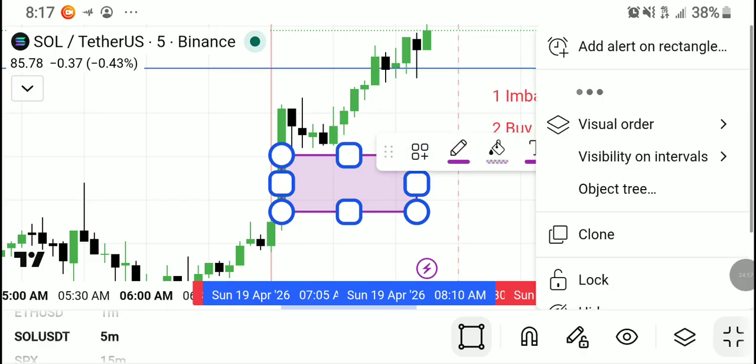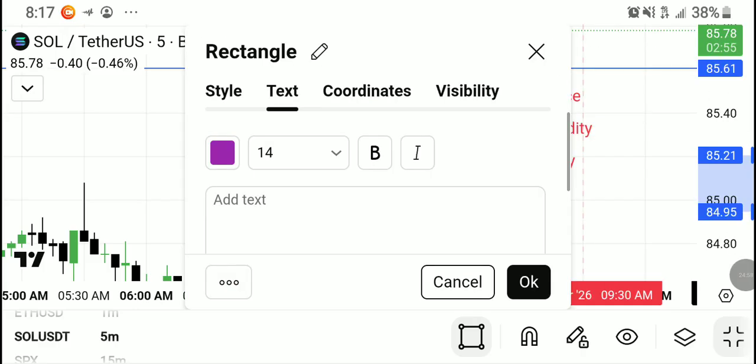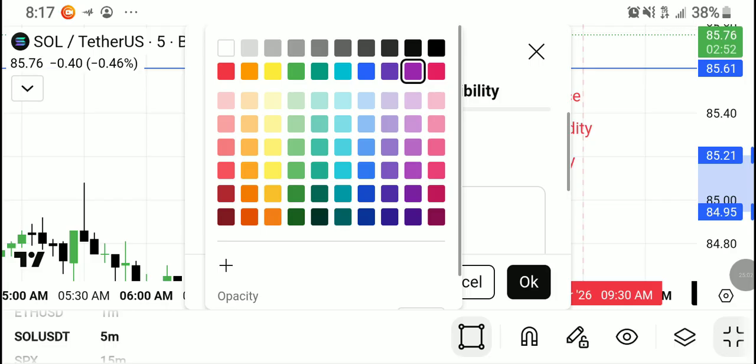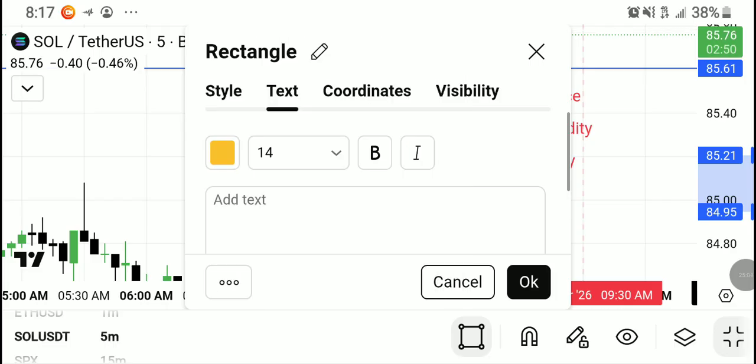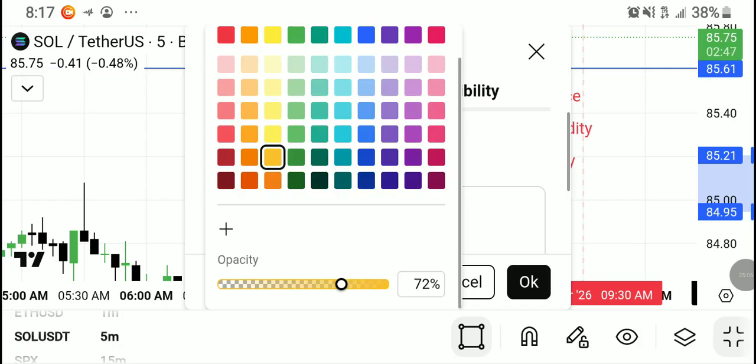I want to change this color. I don't like this color. You can use any color you want for the imbalance, but to me, I like this color.